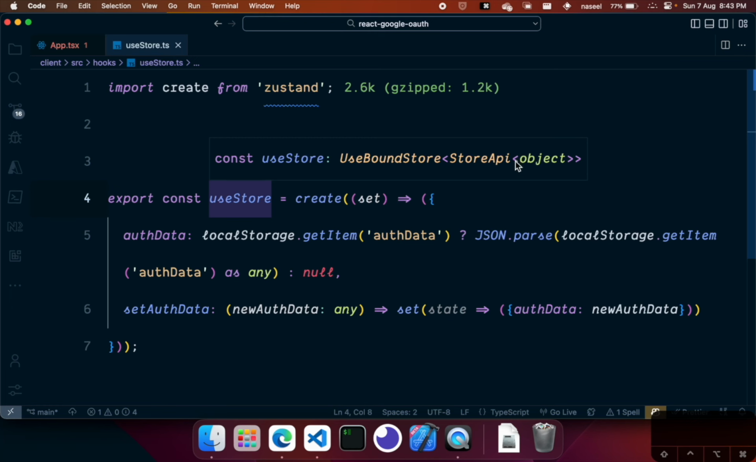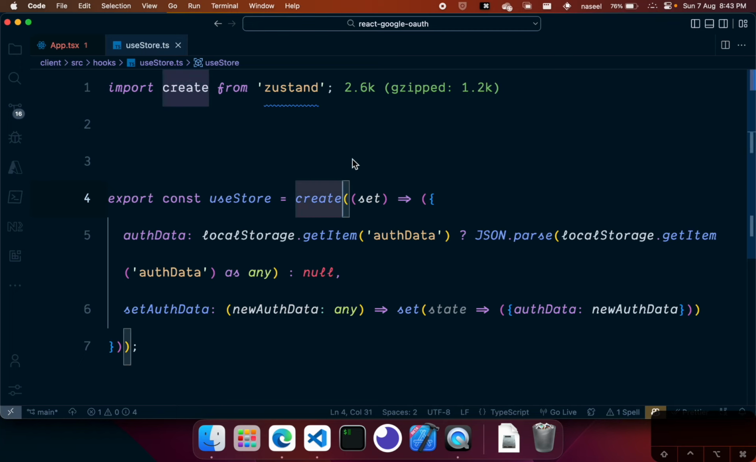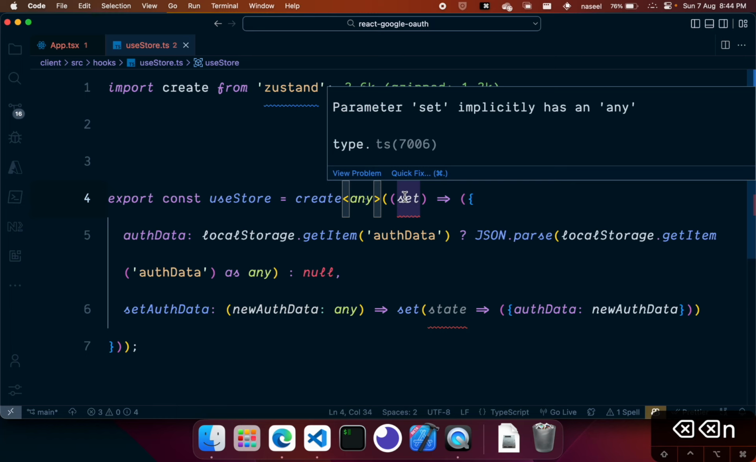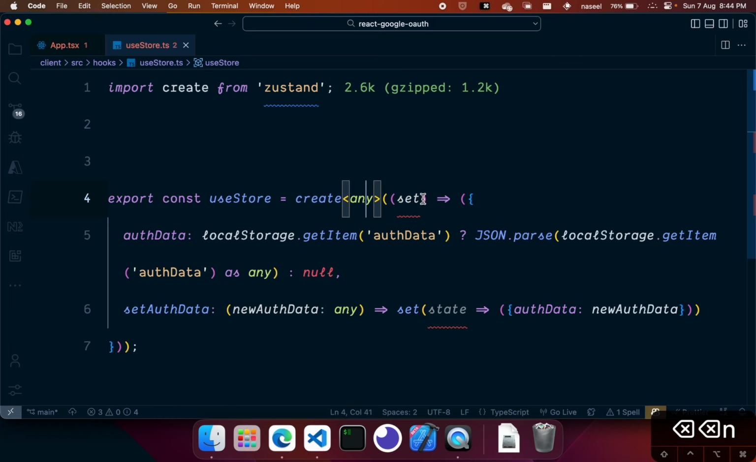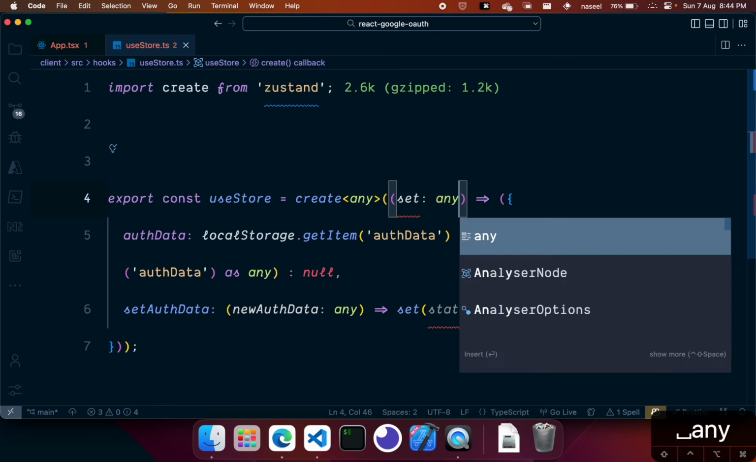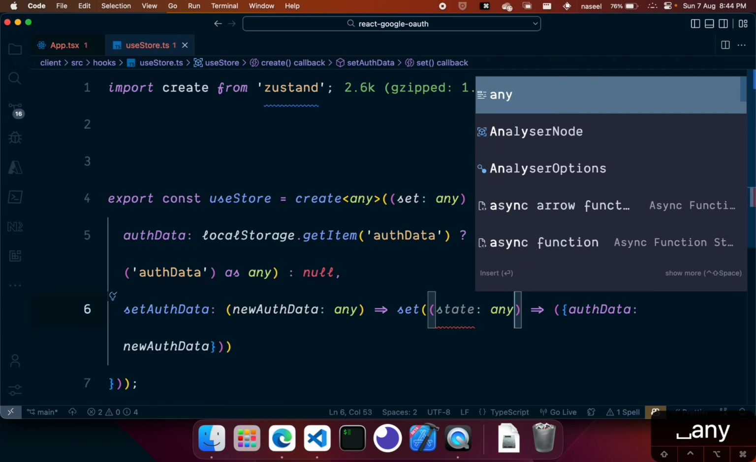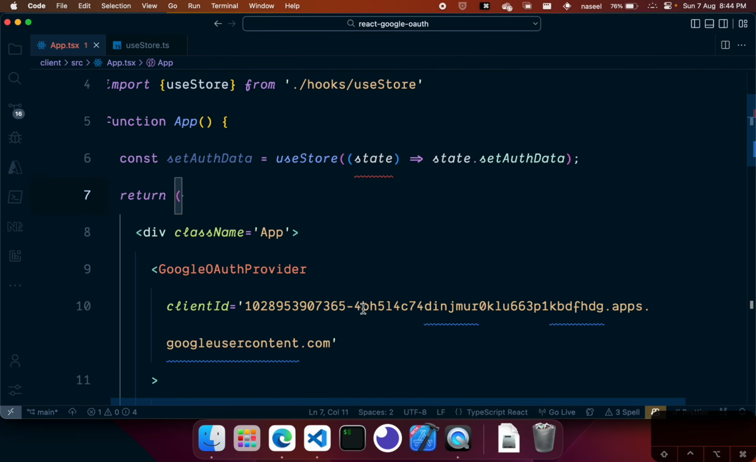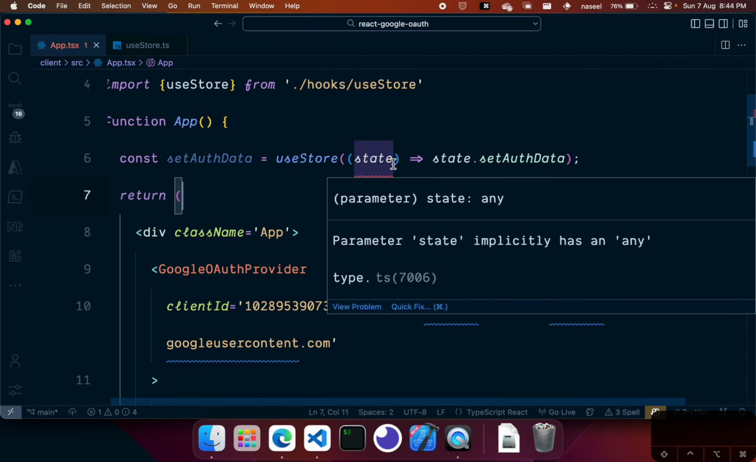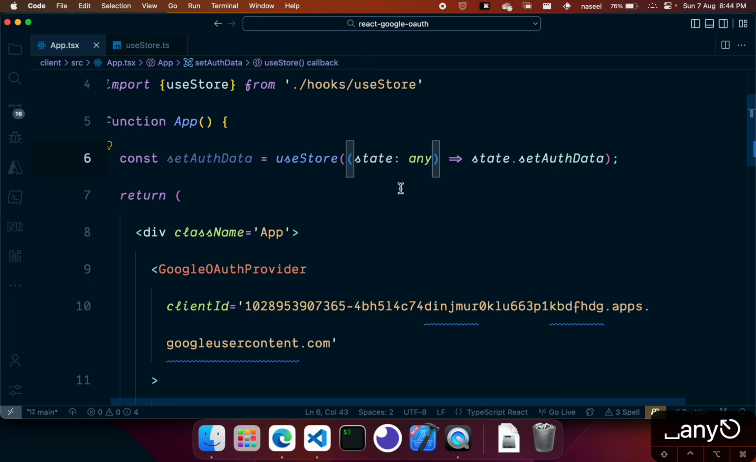Instead of object, we'll need to give it the specific type. It's going to be any right now because we are having auth data and we don't know the types of these. So I'm just going to leave it as any. So we'll give types. We just need to go here and give it as any, as generic. So that'll work, and we can just leave that as any, and that also as any.